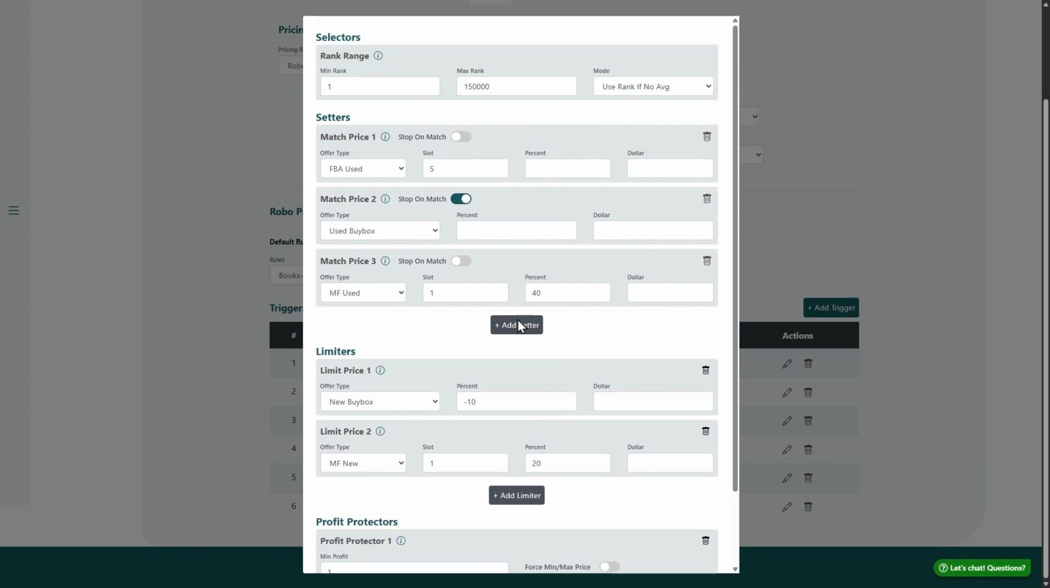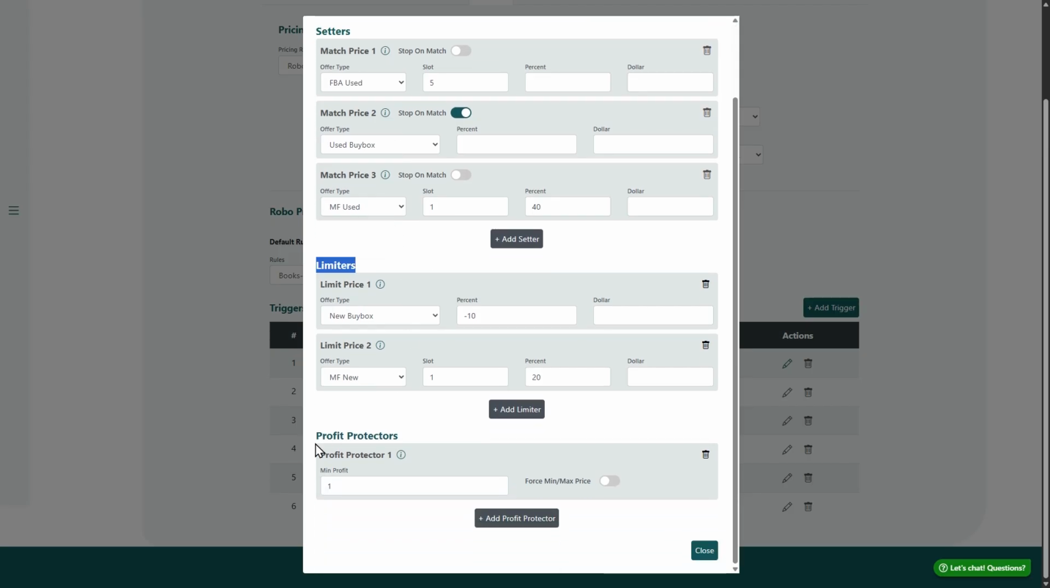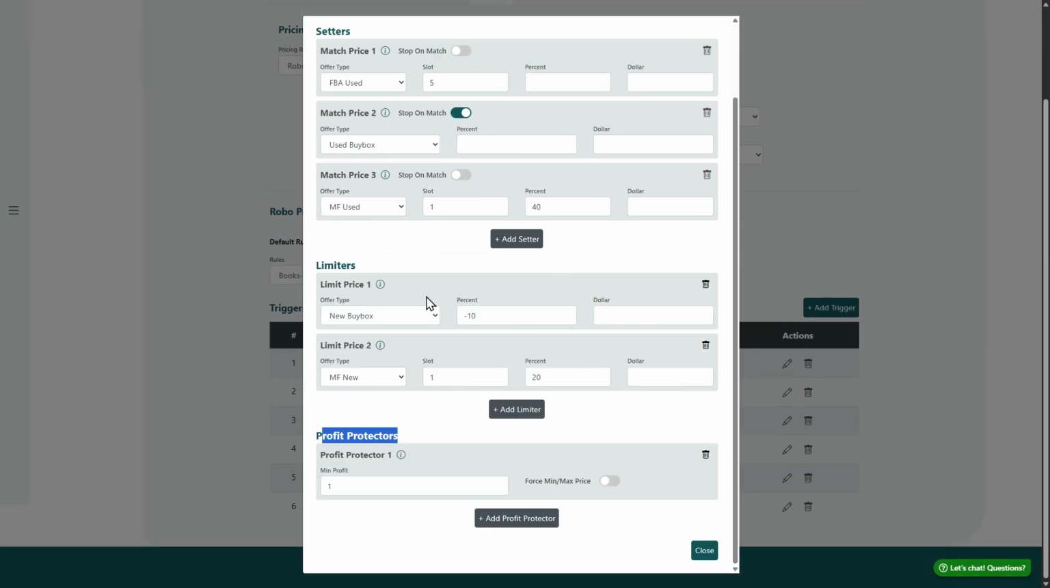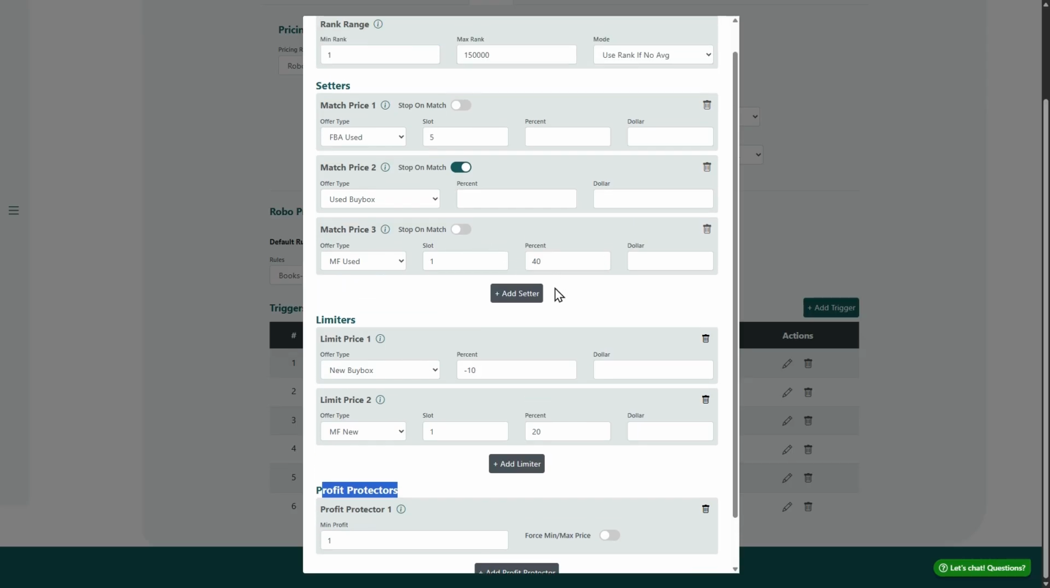Okay, over here, every trigger that you open is going to have four sections. You're going to have selectors, setters, limiters, and profit protectors. If you are a subscriber to RoboScout for your scouting application, you're going to see much more advanced features, but it's very similar to this. Even the page would look very similar to this, but you would have more control.